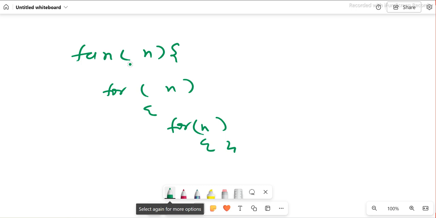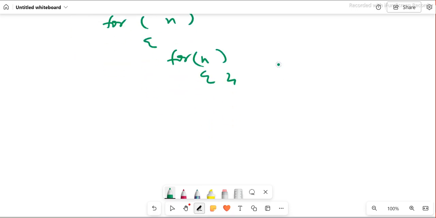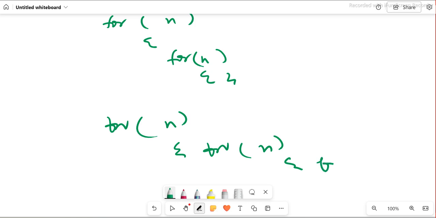Then again I have another for loop here. This for loop is finished. Now I have another for loop starting, and it says for n input, another for loop, again n input, and then one more. So these are the nested for loops, guys. Three for loops are there, and then there are some constant operations.